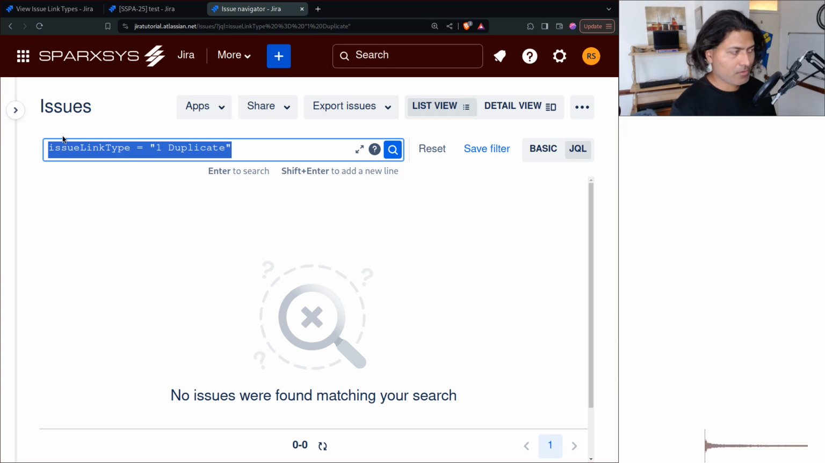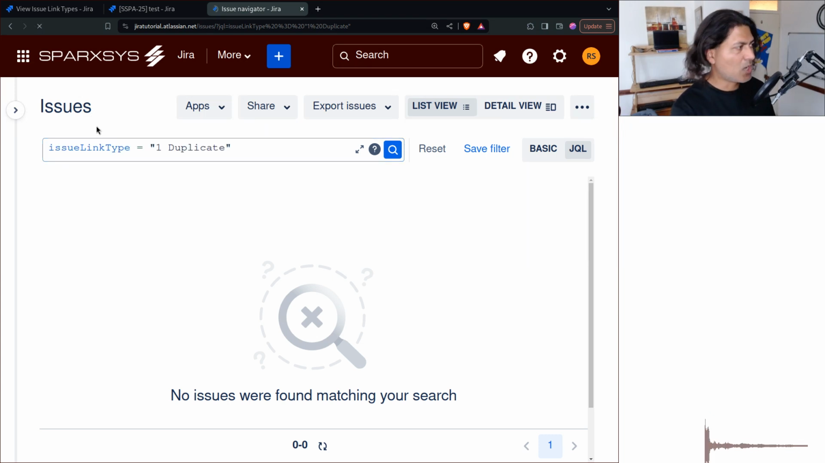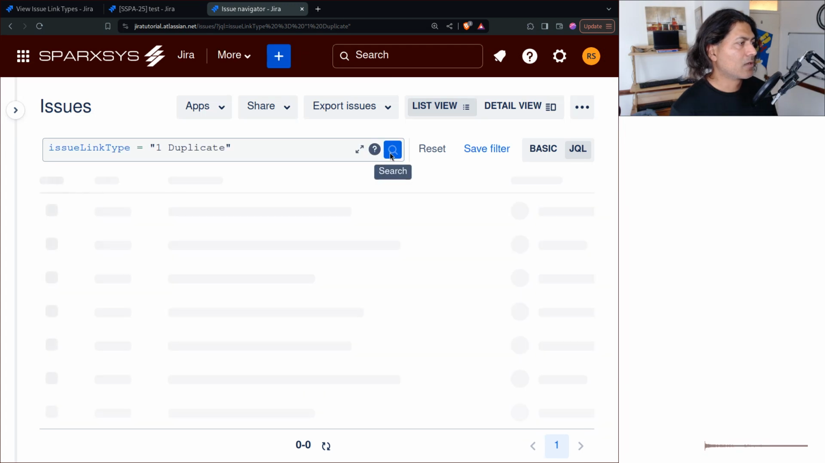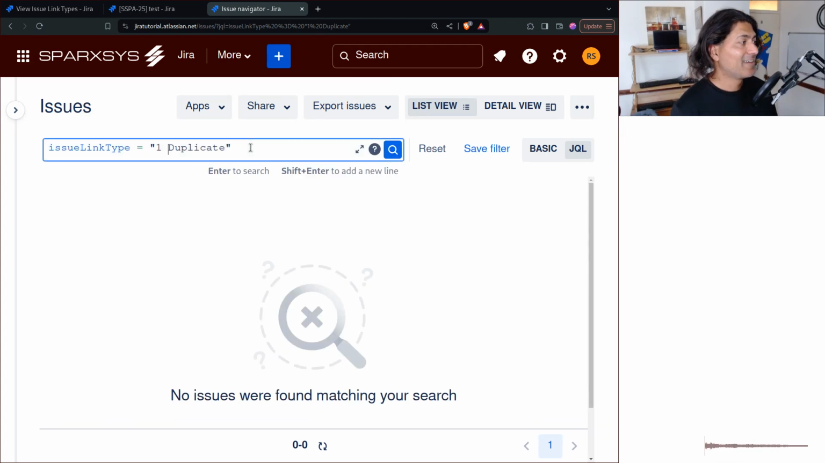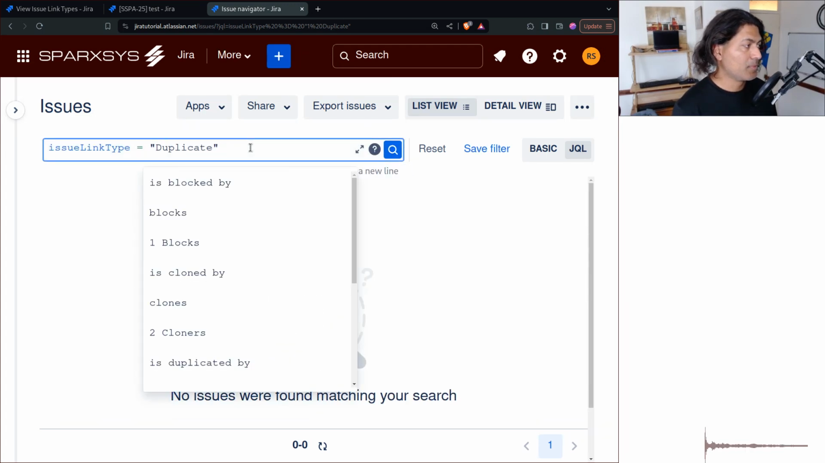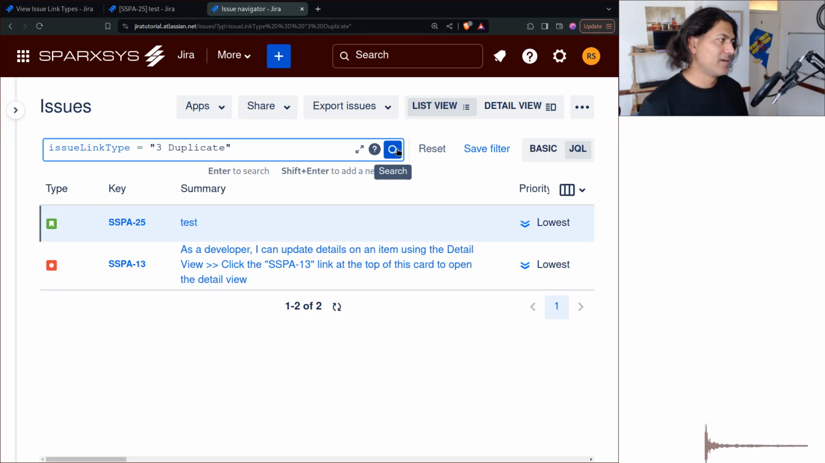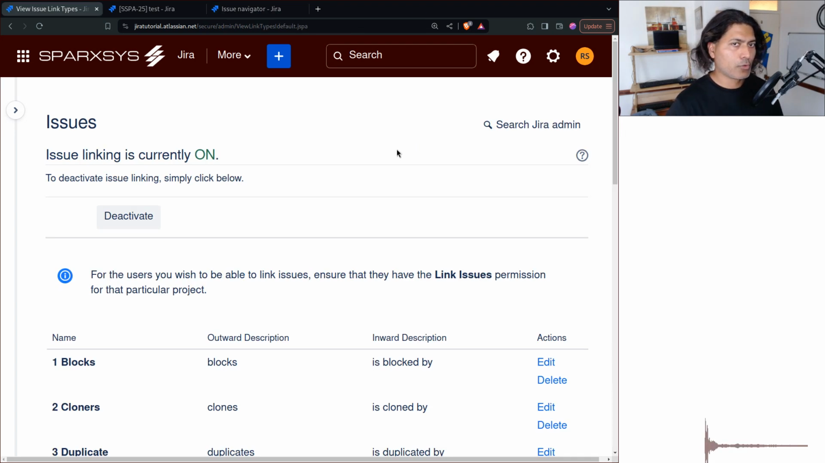The filter will break. So if you now do a hard refresh and try to search for it, it won't really work, right? Because the duplicate issue link type is not duplicate. It is basically, I think, 3 duplicate. So this is a problem, and don't do it. That is what I wanted to mention in this video. And there is a reason for not doing it.